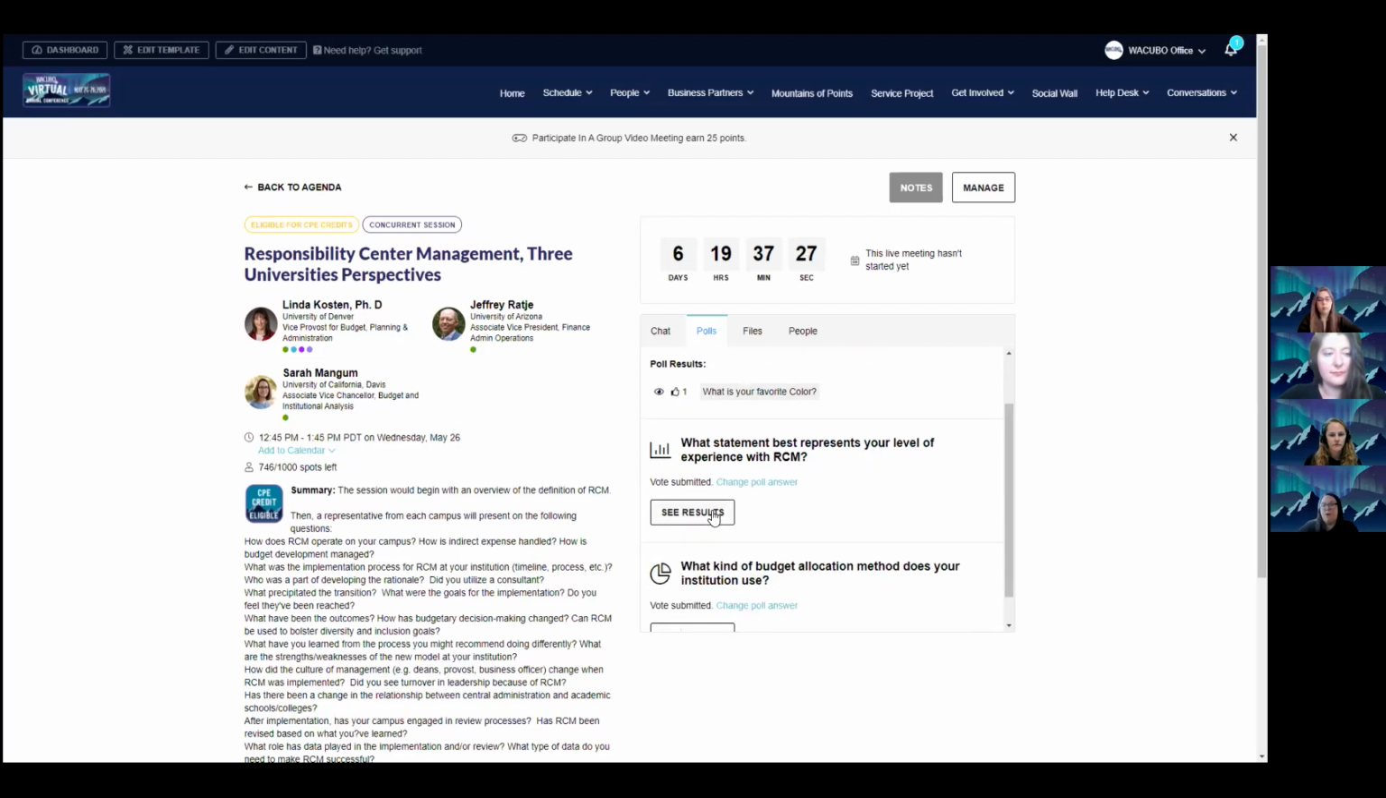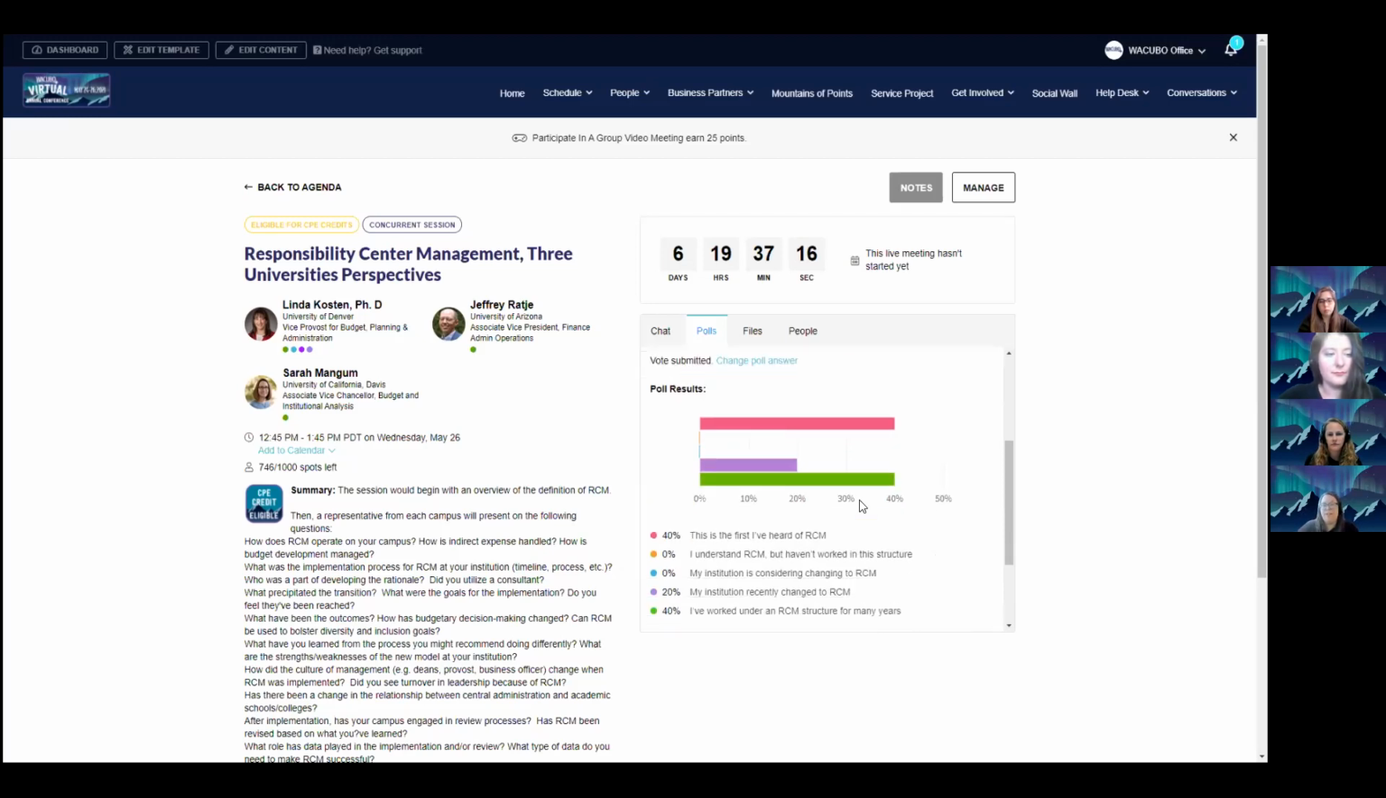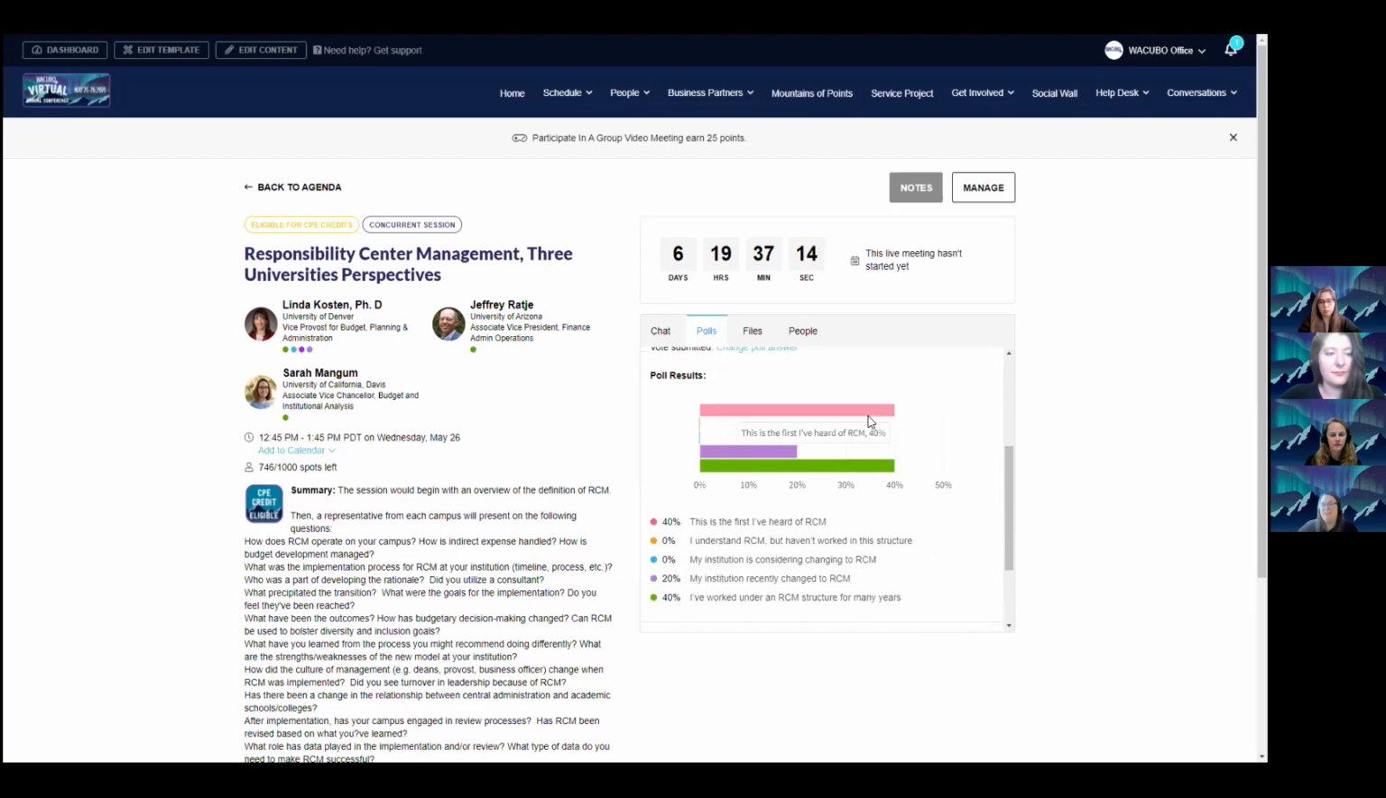When it comes to polls, you'll be able to see the poll results right after you take it. It's not showing me because I already actually took it, just so I could show you guys what it looks like. But you can change your poll answer, and then once you submit, you'll be able to see the poll results in real time.